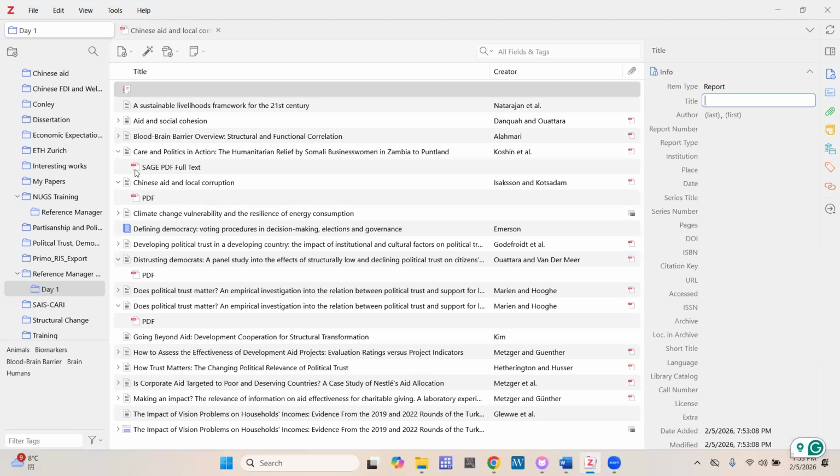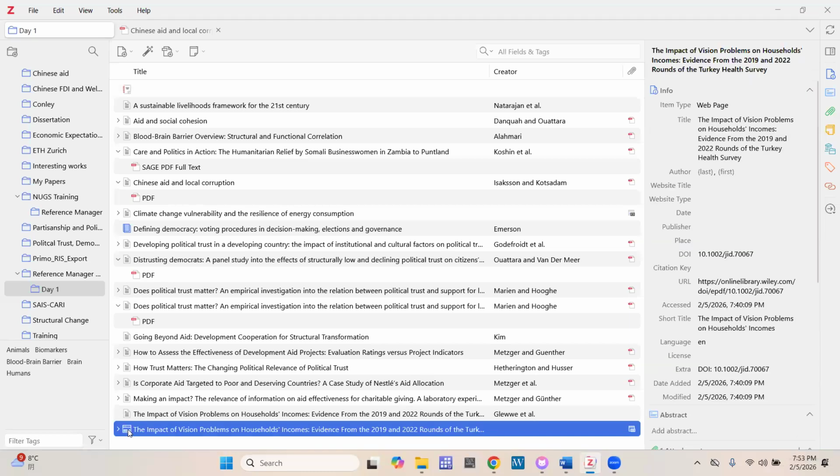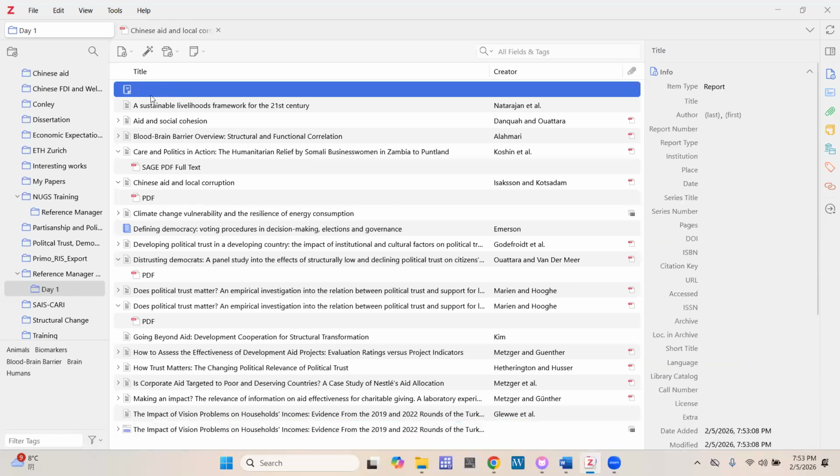This is the icon for a PDF in Zotero. This is the icon for a book in Zotero. This is the icon for a website in Zotero, a web page in Zotero. So Zotero associates different icons to different files. So now once I have this file created, I just have to give it a name. How then do we give it a name?